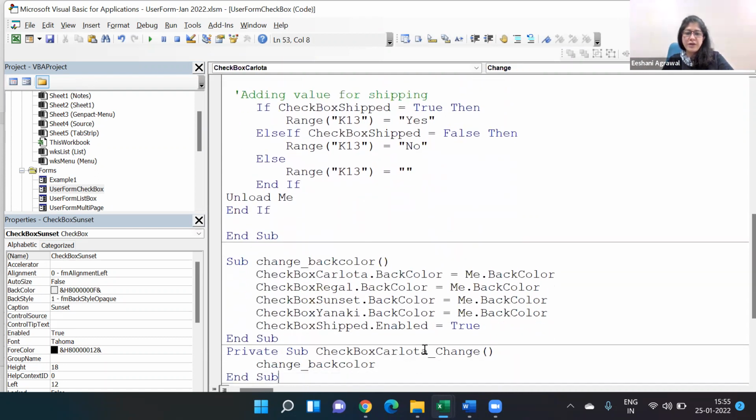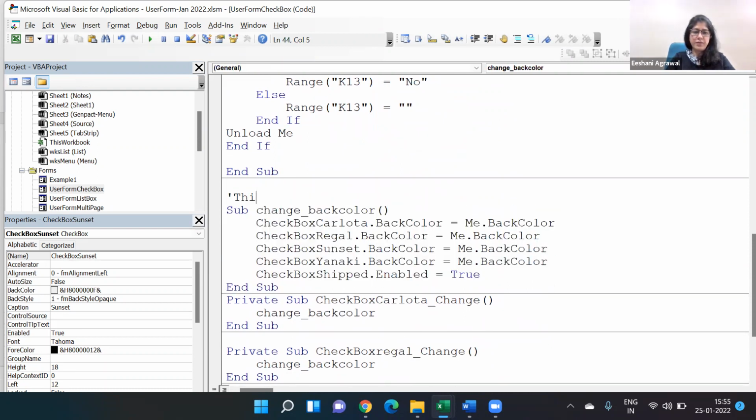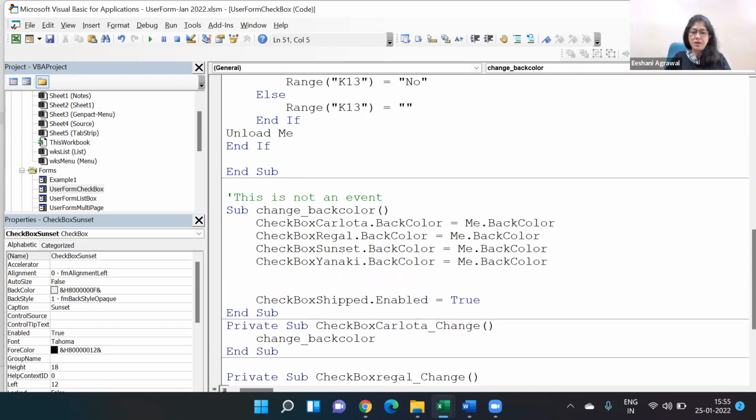Now over here, I've written a small normal sub. This is a very normal sub, not an event. And what is the sub I've written? I've said change the back color of all the check boxes to basically the back color of the user form, Me.BackColor, and enable the shipping. This is going to enable the checkbox for shipping, meaning as soon as you pick one of the check boxes, then only this enable should happen.